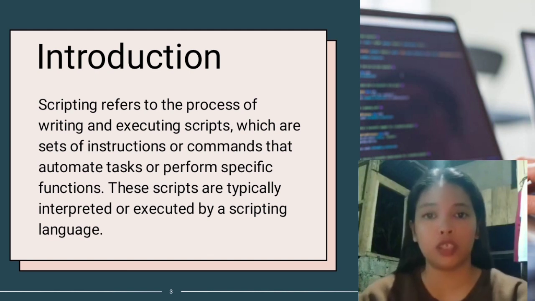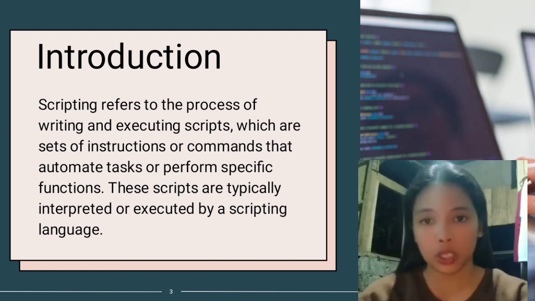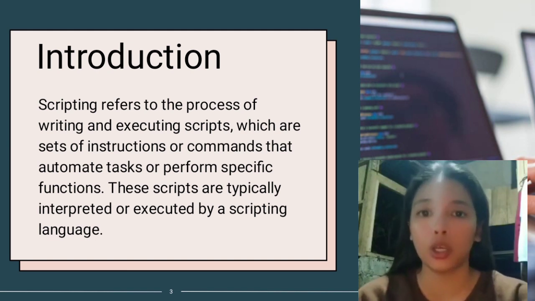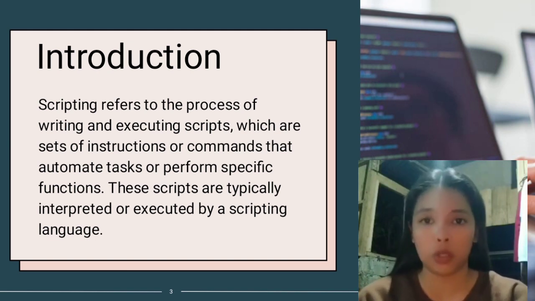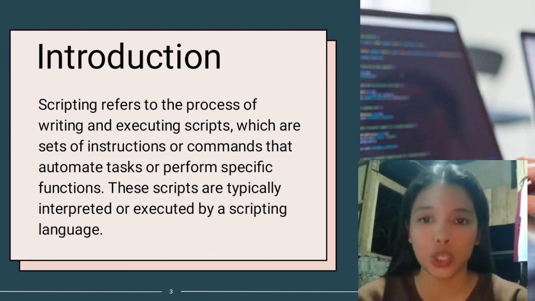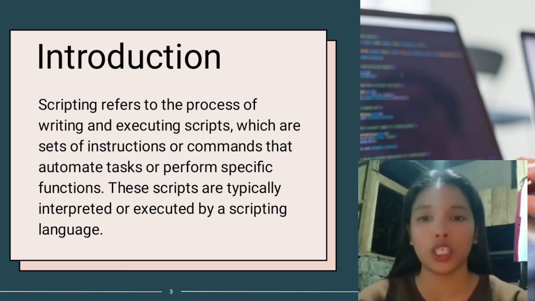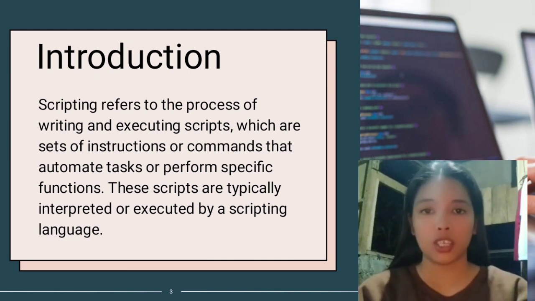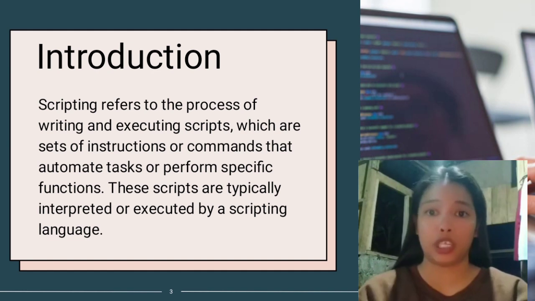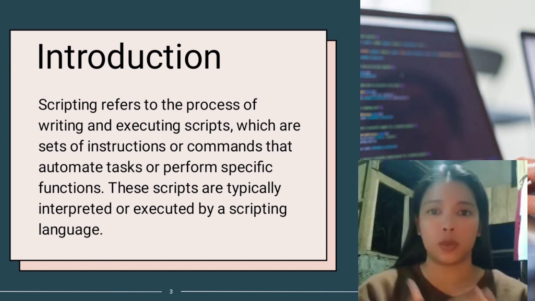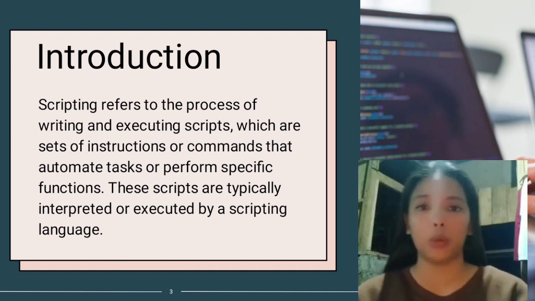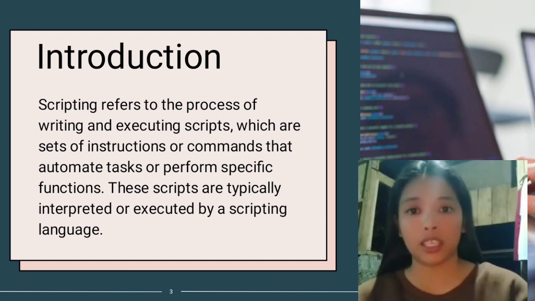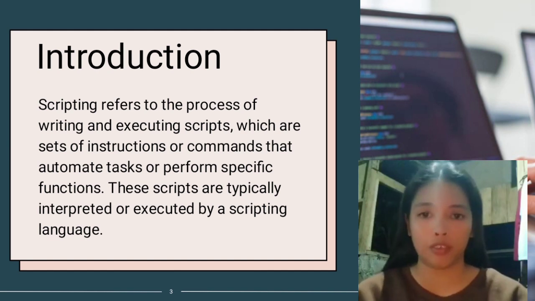Scripting refers to the process of writing and executing scripts, which are sets of instructions or commands that automate tasks or perform specific functions. These scripts are typically interpreted or executed by a scripting language. So, scripting involves creating and running scripts, which are essential sequences of instructions or commands. These scripts are designed to automate tasks or carry out specific functions.